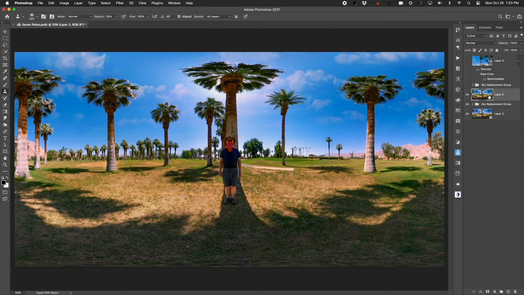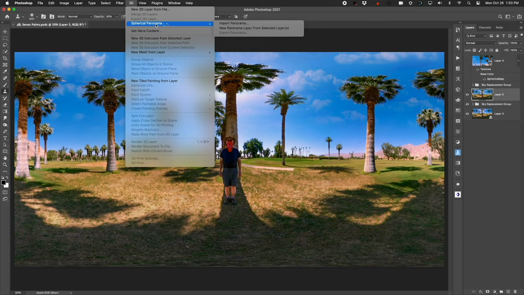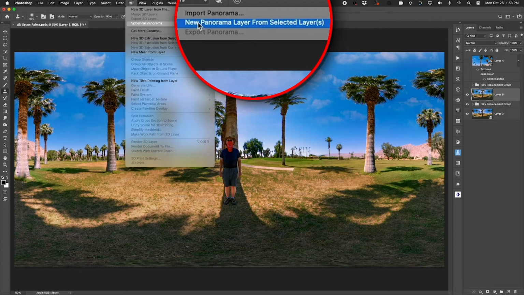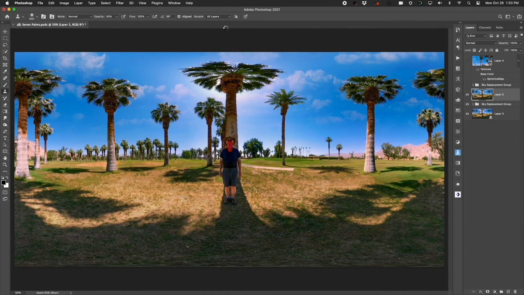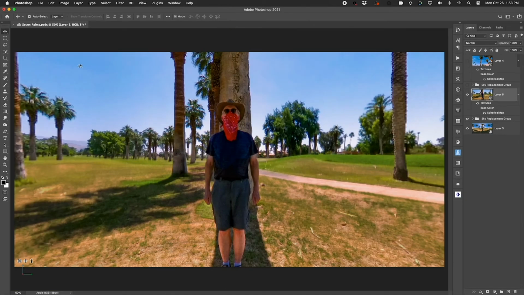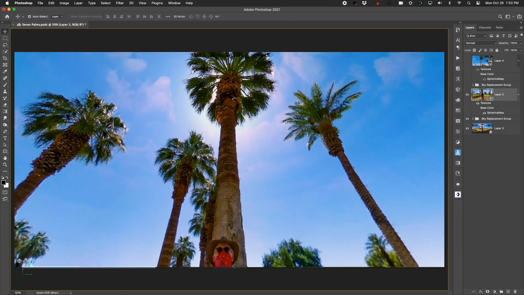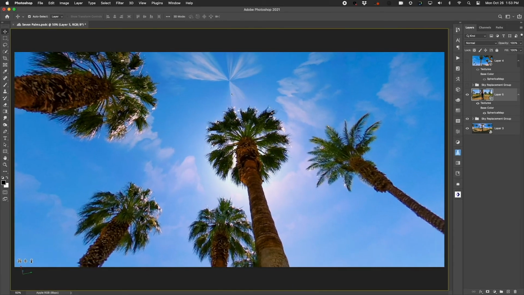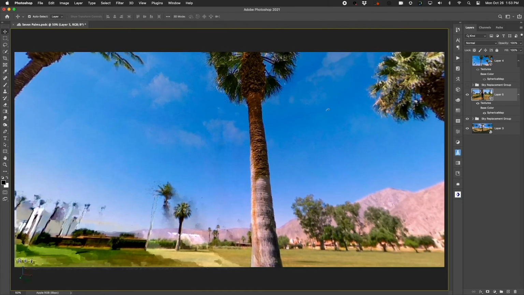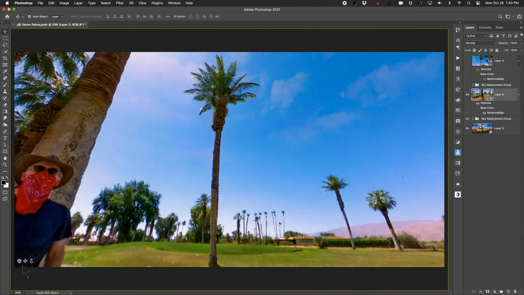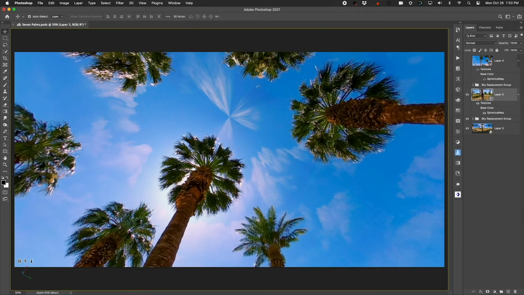Now that we have this, let's turn this into a 360-degree image and do our final retouch. Targeting this layer, I go up to 3D, down to Spherical Panorama, and over to New Panorama Layer from Selected Layers, right here. It will then take that layer, and you can see here with my Move tool selected, I can then tap, wait a few seconds, and then I can start to move my image and look into the sky.